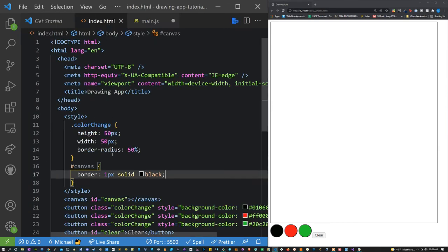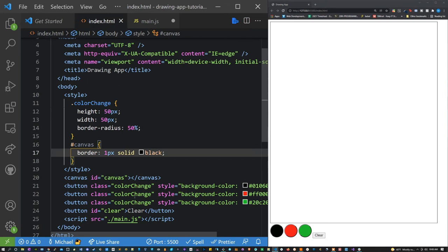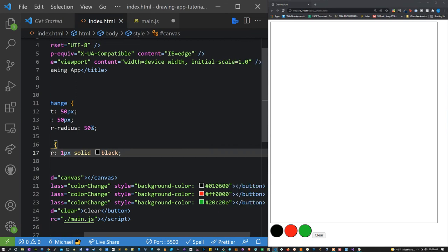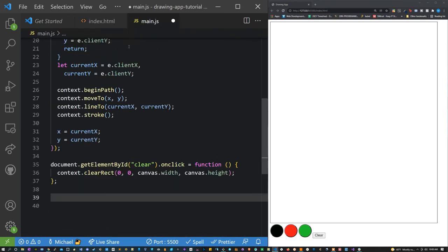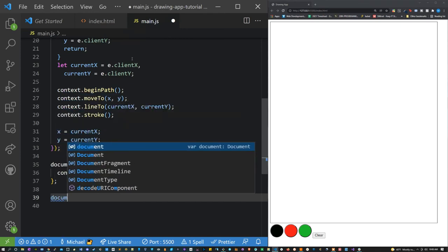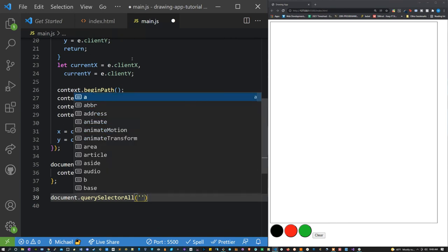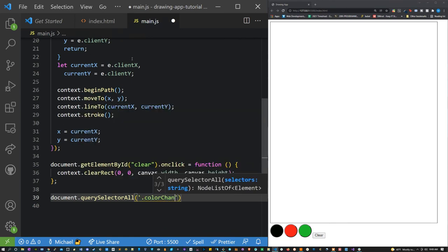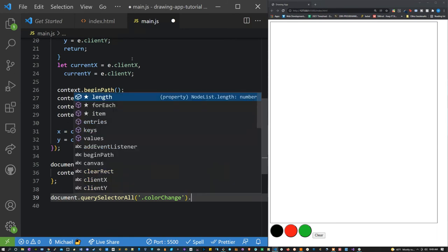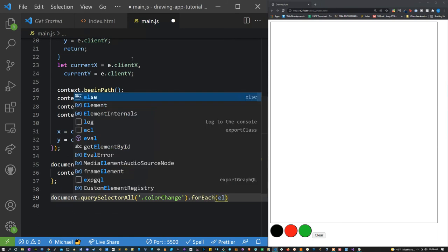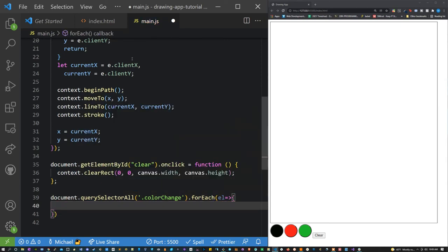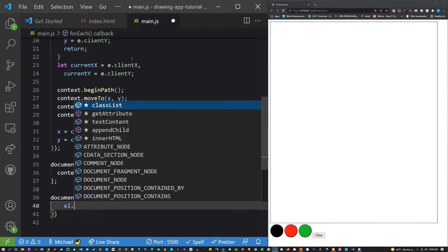Now, in order to add that in, what we're going to be using is all of these classes of color-change, and you'll see they all have a background color equal to the style of the color that we're going to want. So, we're going to be doing this dynamically. We're going to say document.querySelectorAll. We're going to pass in .color-change, which is going to select all of those. And then for each one, we're going to pass the element.